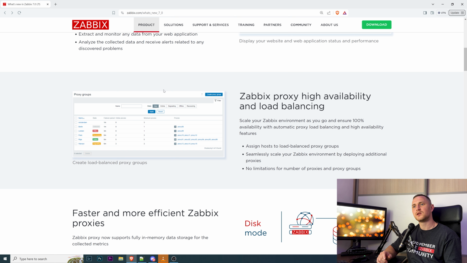And then instead of assigning all of the hosts to individual proxies, you assign them to the group of proxies. And basically that's it. Everything else happens in the background. So Zabbix will be responsible to automatically load balance all the traffic between the proxy nodes.